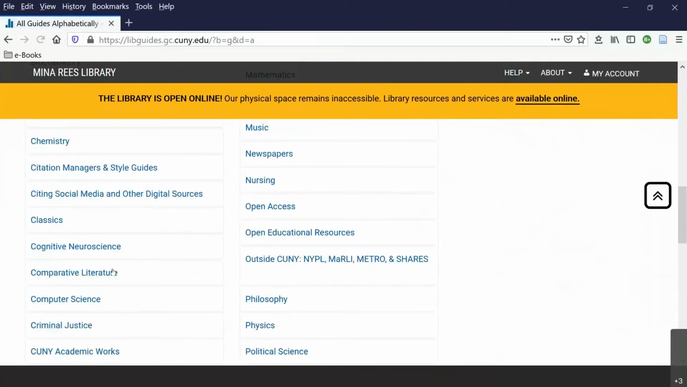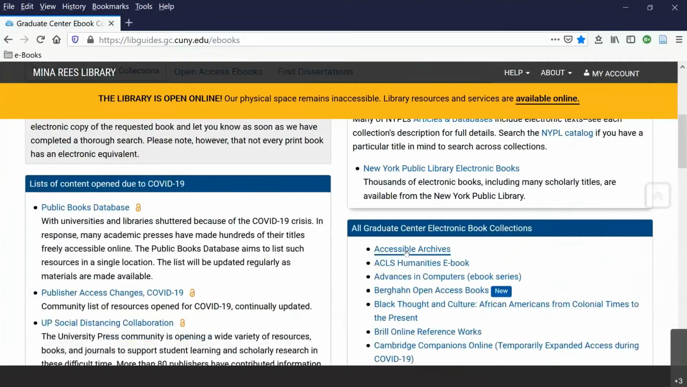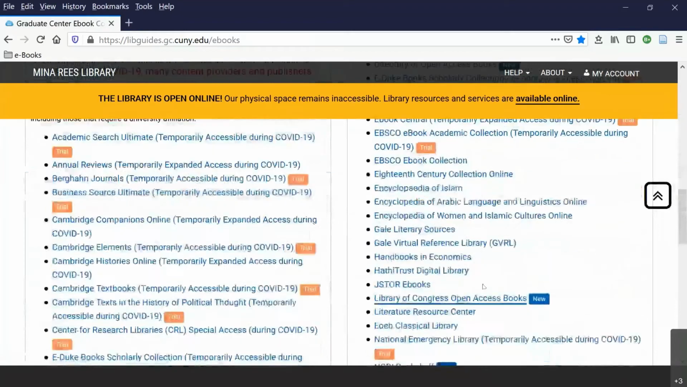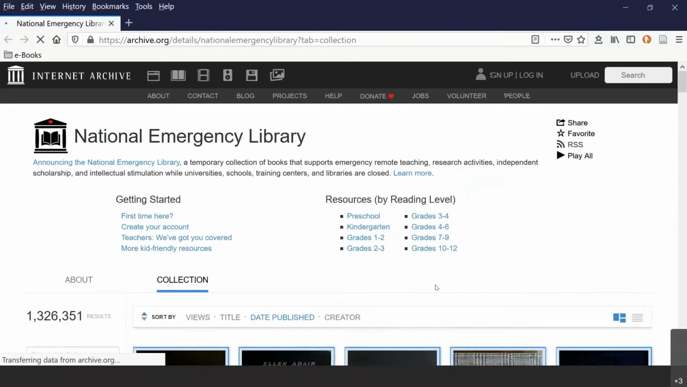You're getting a view of all of the research guides on the library's website here. Ebook collections. Okay, the next one I wanted to show you is the National Emergency Library of the Internet Archive. And here it is on the list, and you see the trial button next to it. And so this is the National Emergency Library. And here they have a temporary collection of books that supports emergency remote teaching, research activities, independent scholarship, and intellectual stimulation while universities, schools, training centers, and libraries are closed.